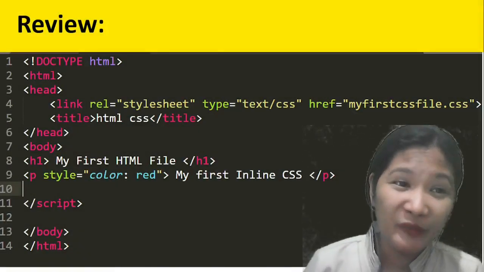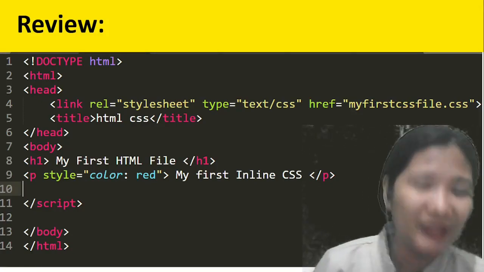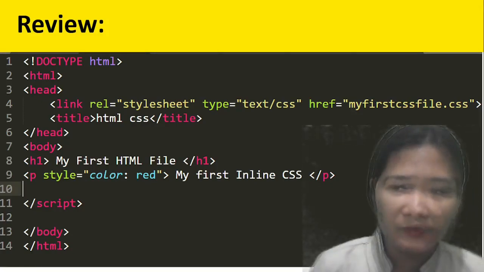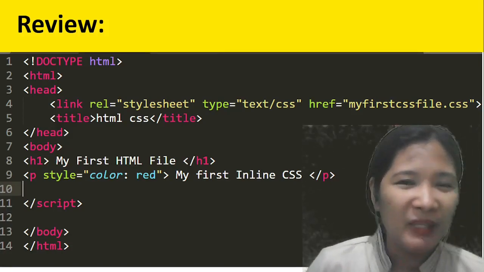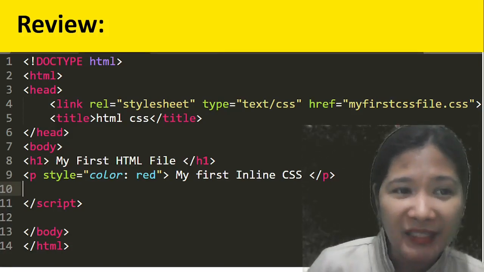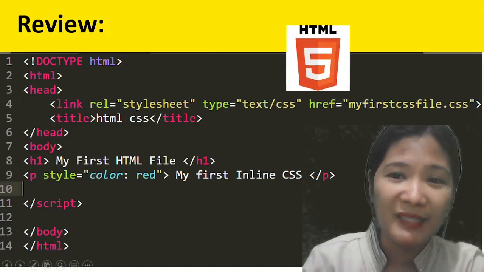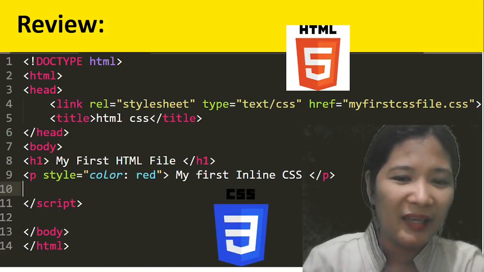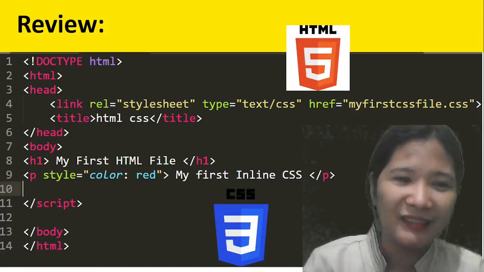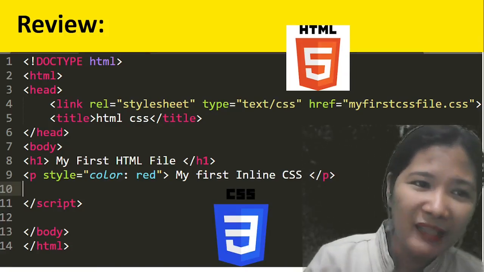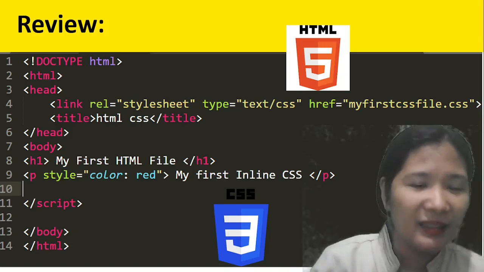Before we proceed further with today's lesson, let us recall first what you have learned from the past session. What are the codes or the programming languages used in the text file shown on the screen? Can you guess? If your answer is HTML and CSS, then you are correct. This text file contains HTML elements and CSS tags.